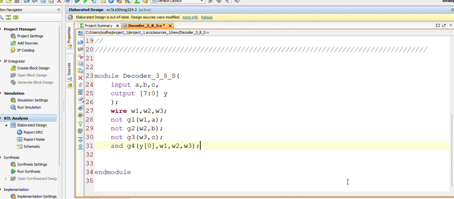Okay. Similarly, next another AND gate will be there. For that one, we give G5. Output is y1, w1, w2, c. And every time the statement is completed, you have to close it with a semicolon. Like that we have to write for 7 lines.